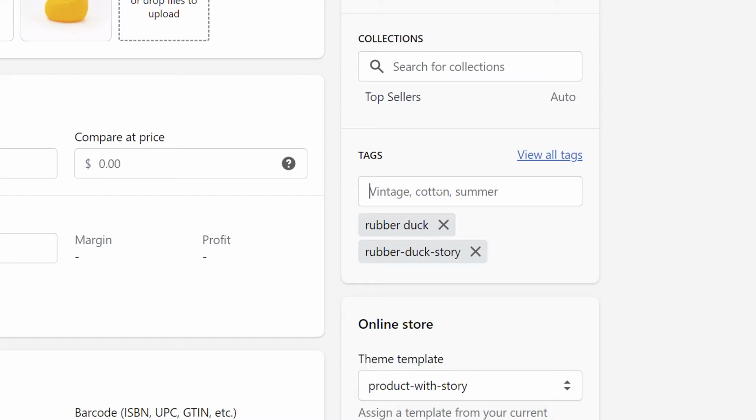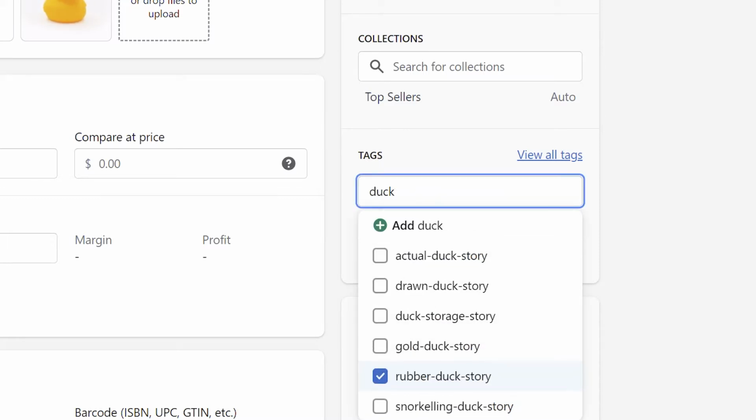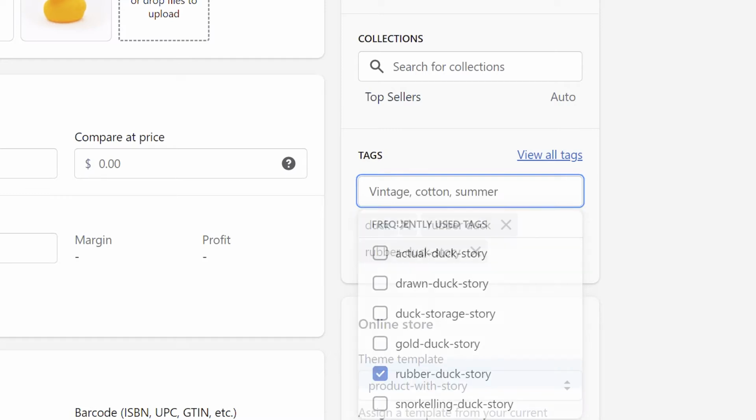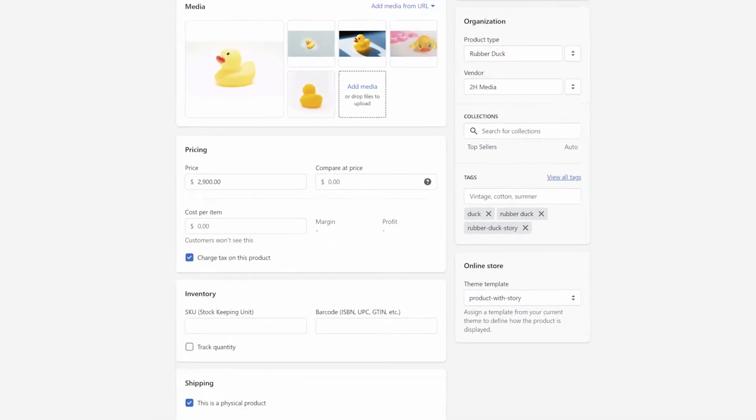To add a new tag to your product, click into the Tags field and start typing a name for the new tag. After entering a name for your new tag, click the Add link that appears or press the Enter key on your keyboard. Once you're happy with your product's tags, click the Save button in the top right-hand corner of the screen.